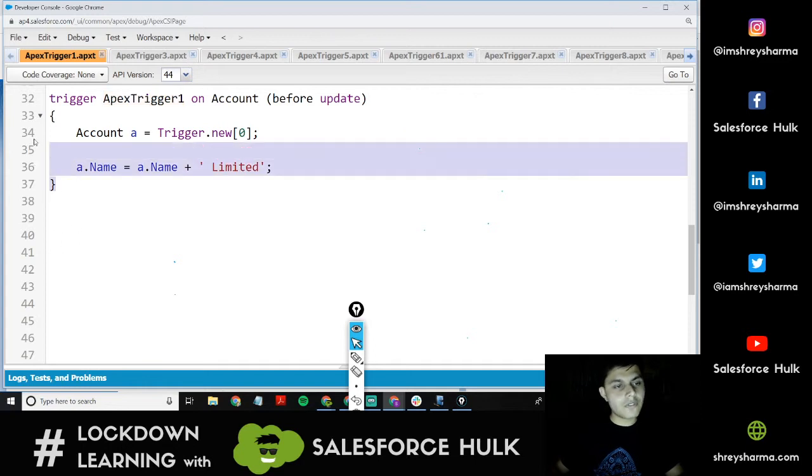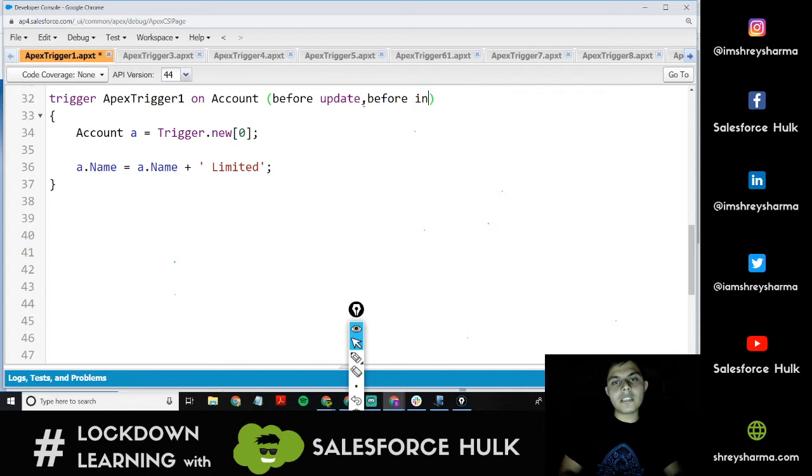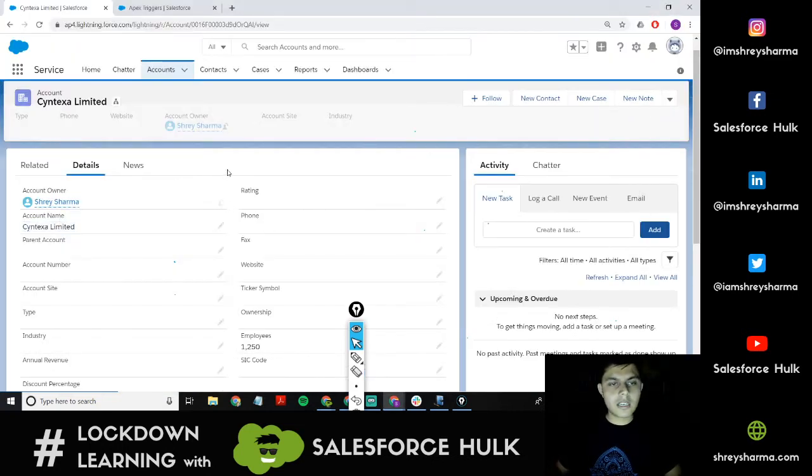And if you want this to happen even when the record is getting inserted, then you can write the before insert trigger event, separating the two trigger events by a comma. That's all you can do. So I think I was able to help you with the basic explanation of triggers.